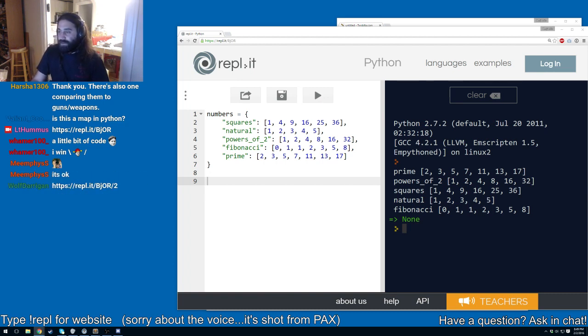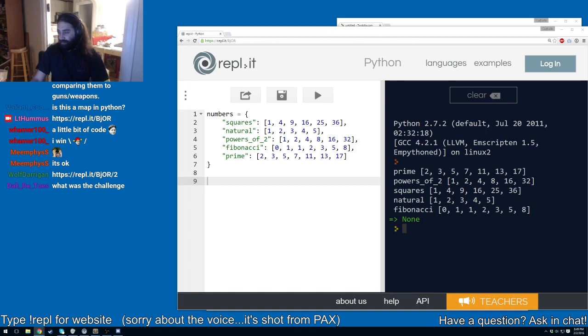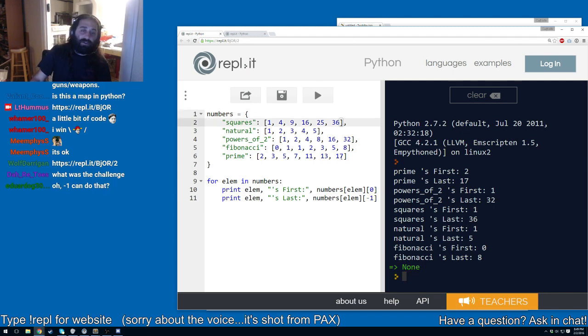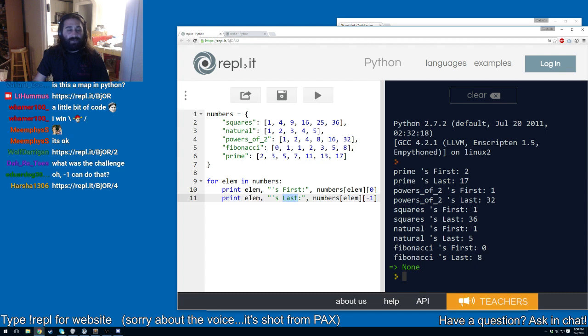Oh, okay, let's see. We have a solution here. Nice job, Wolf Darrigan. I like your solution. Okay, so let's take a look. The problem was to print the first and the last element of every list. So we'll run this. We print the key first, and then numbers of the key, element 0, and then for the last we do the same thing, numbers of the key of -1. Remember, -1 in Python is a shortcut for the last element. -2 is second to last, and so on.